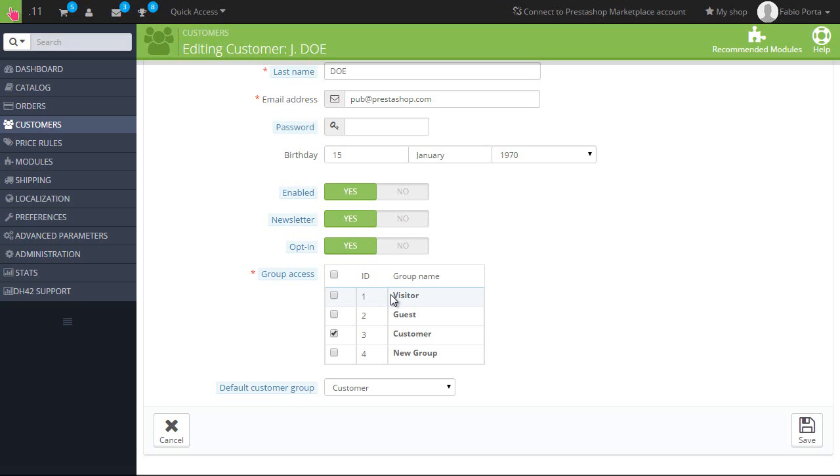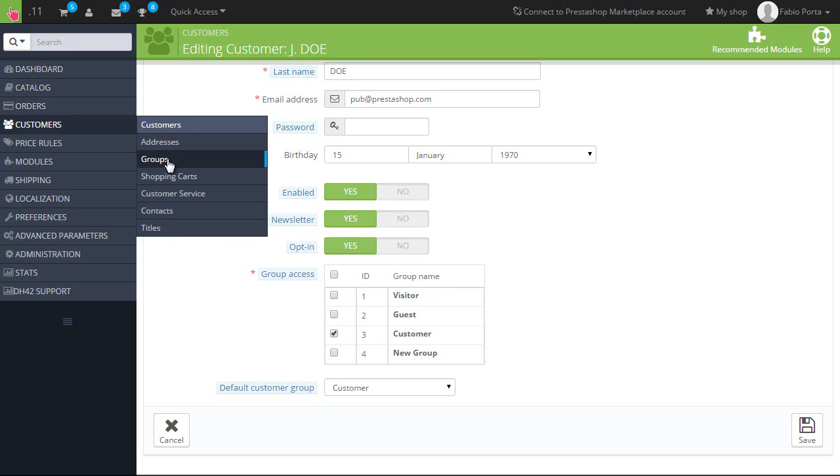And then, of course, the customer groups I already mentioned. So what are these groups in the end? Well, as you can see, a customer can belong to multiple groups, although in this case, customer is the only one ticked. However, one and only one has to be chosen as default. So let's see why. From the left-hand menu, customers groups.